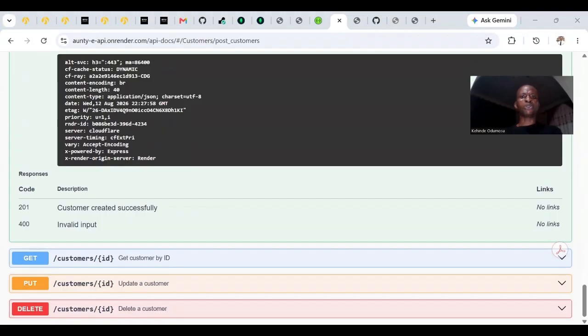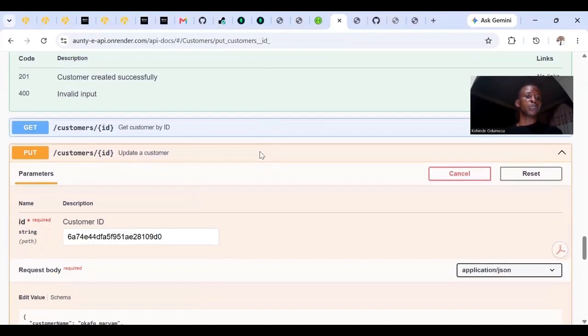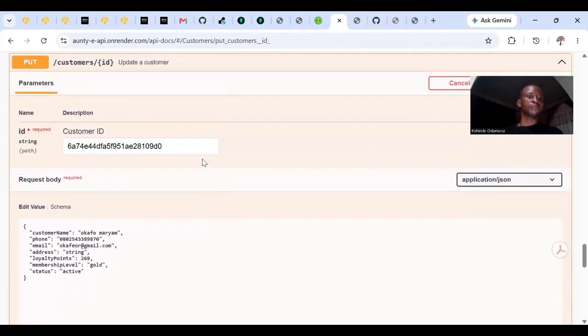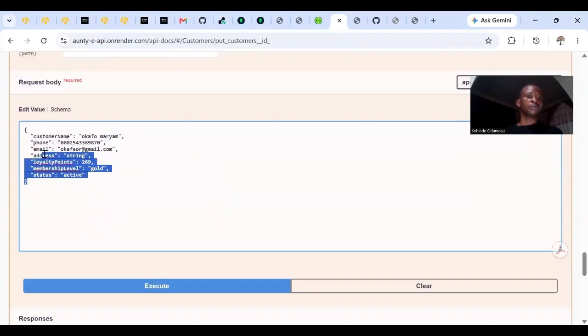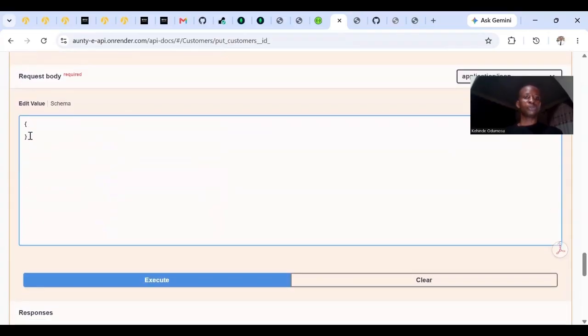I want to quickly use the put request, which also contains validation. If I attempt to update a record without providing the required field, it will show me something else also. This is the put itself. Let me put it this way. This is the put, so I'm going to put it here now.